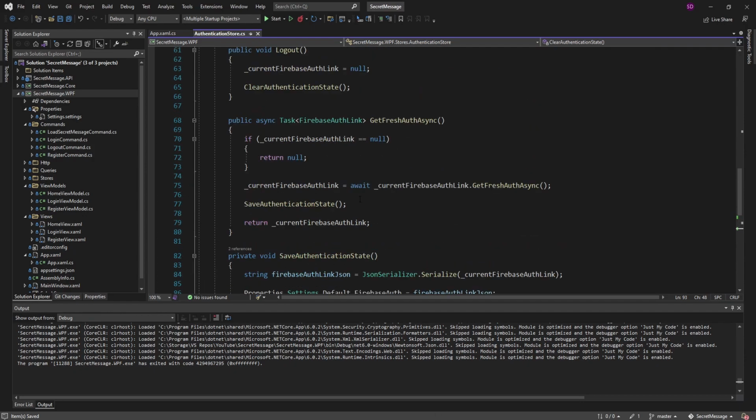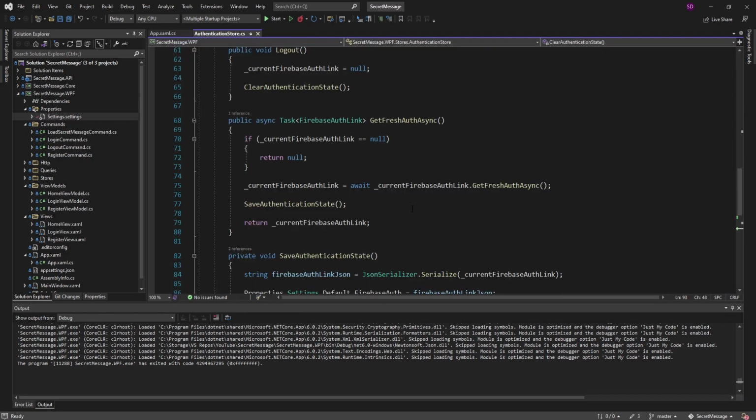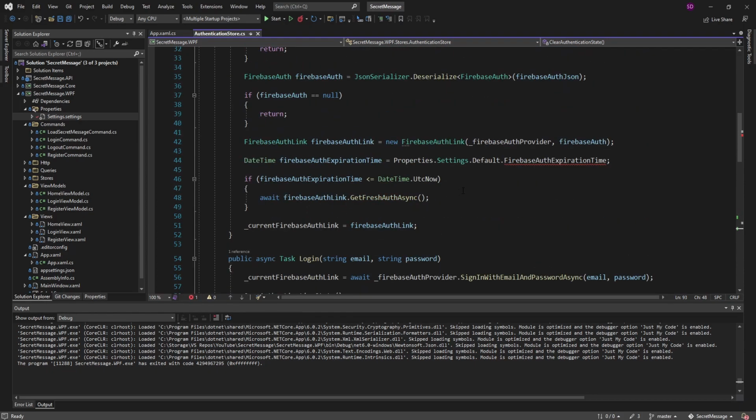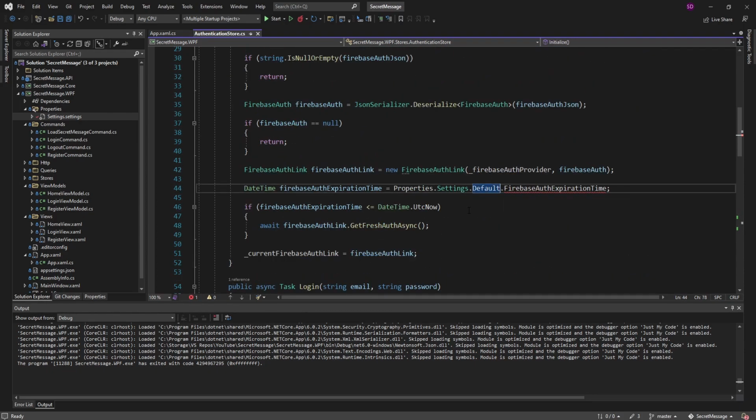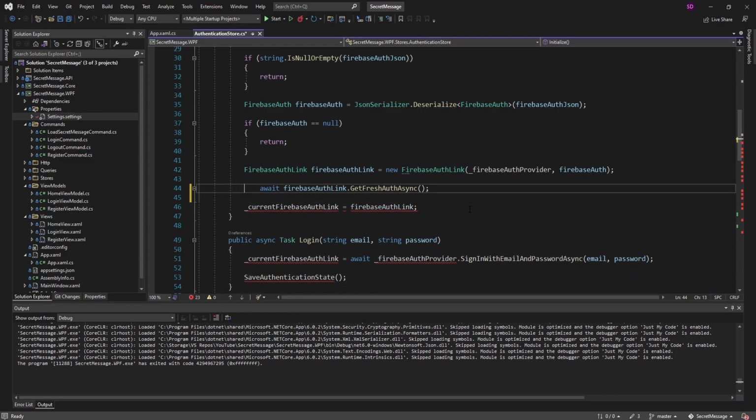So let's remove that. In fact, let's just go to our settings file and delete it. So there we go, no longer have that. And then, of course, this is no longer defined on our settings. So we're not going to do this check. So really all we need to do is call getFreshAuthAsync. And since we just checked the source code and confirmed that Firebase auth link knows when it's expired or not, then we can simply call this and it'll handle all the logic of knowing when to refresh or not.